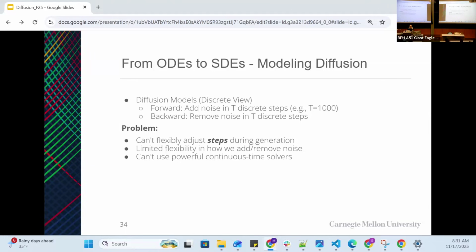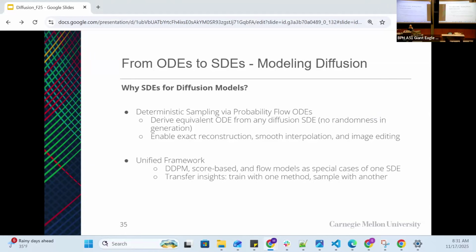So why does this matter? Why is this important even to think about? Because as we can see, this is the same thing, but we're seeing the diffusion model from a different perspective. For every SDE, there's a corresponding ODE, called the probability flow ODE, that produces the same marginal distributions, but doesn't use the randomness.